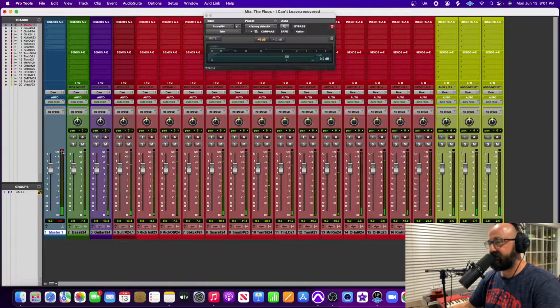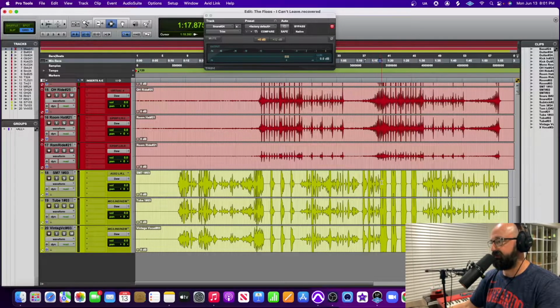We can see that this is clipping right here. This is my master fader. And a big part of the reason is because this vocal gets really loud.